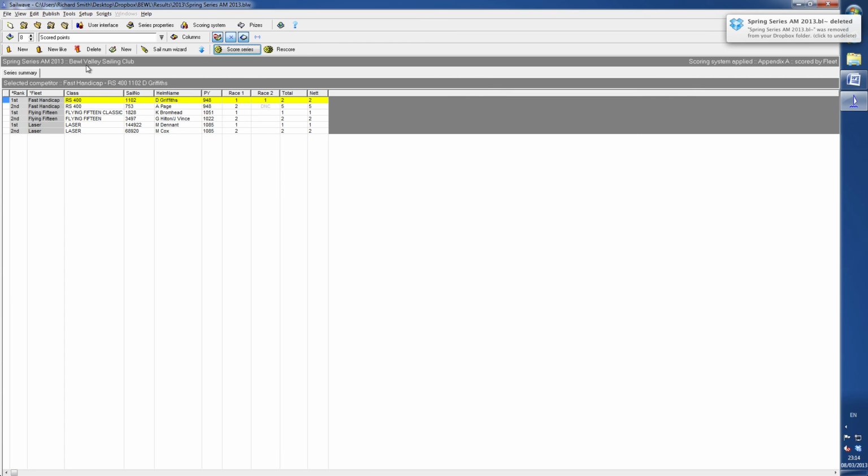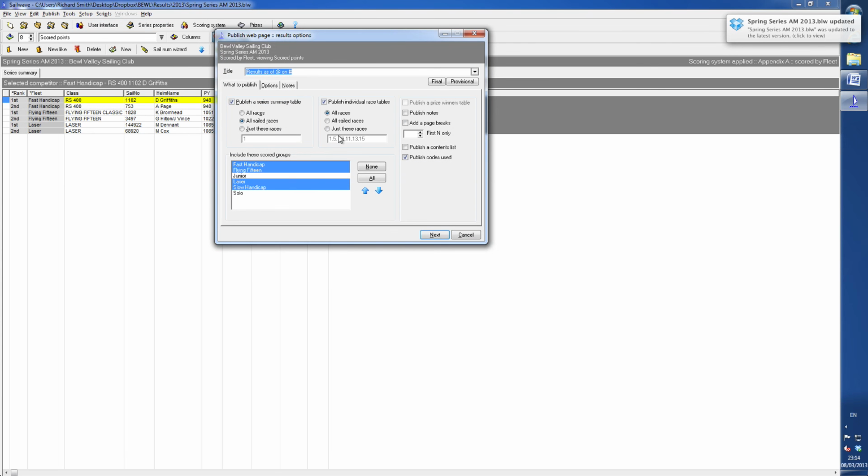Now I'm going to do this very quickly and keep it fairly simple. All you do is go up to Publish, Results, and it'll automatically be set up how I last used it, and that was to actually show all the individual race times and elapsed times. So I'm just going to take the tick out of that box there. Obviously I want to show my fast handicap, flying 15, laser. I don't actually want to show my slow handicap because I didn't have any slow handicap competitors on this particular Sunday, so I'm just going to click on them and lose those guys.